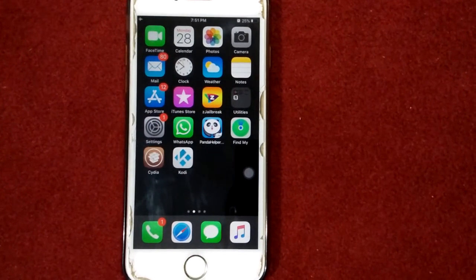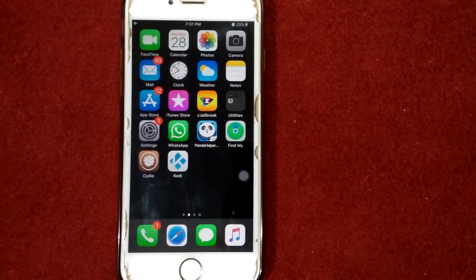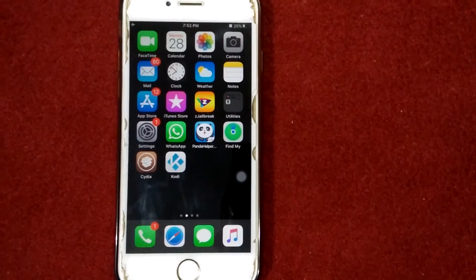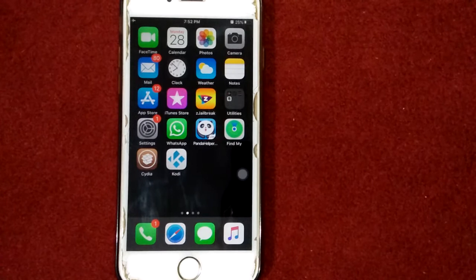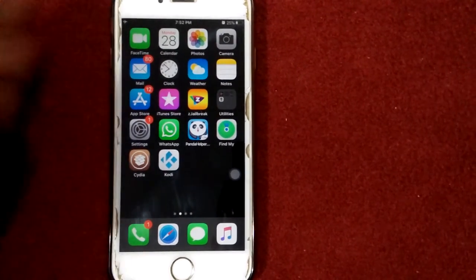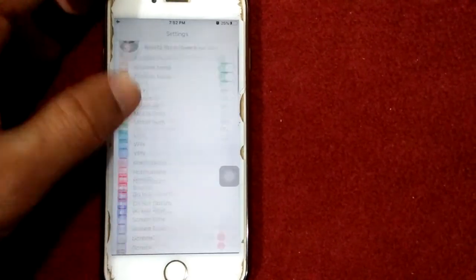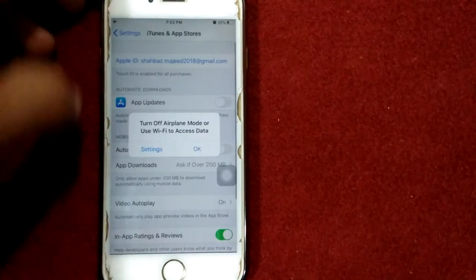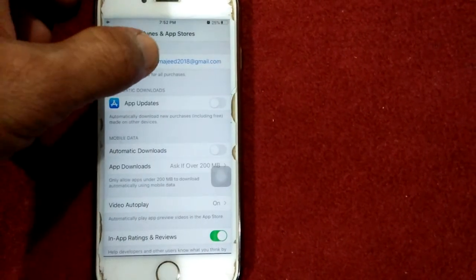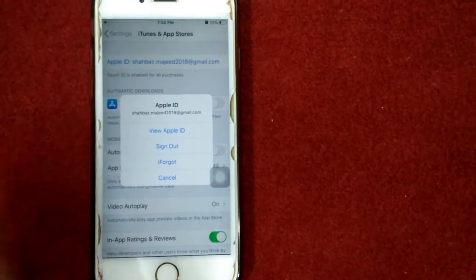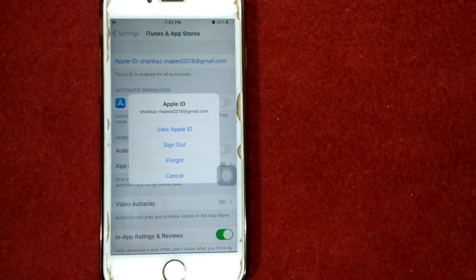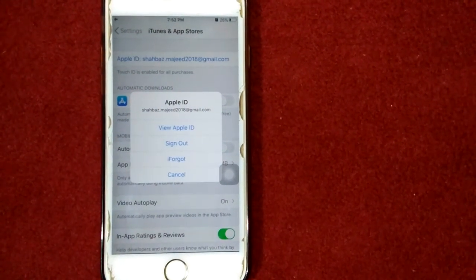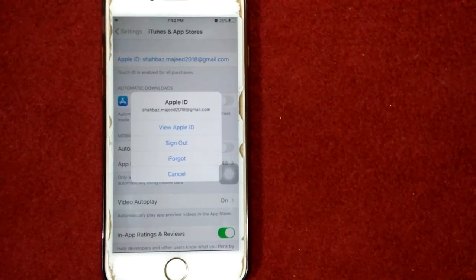Solution number 7. Sign out of iTunes and App Store and sign back in. For that, launch Settings, scroll down and tap iTunes and App Store, tap on your Apple ID and tap Sign Out. After signing out, wait for 1 minute and sign back in.